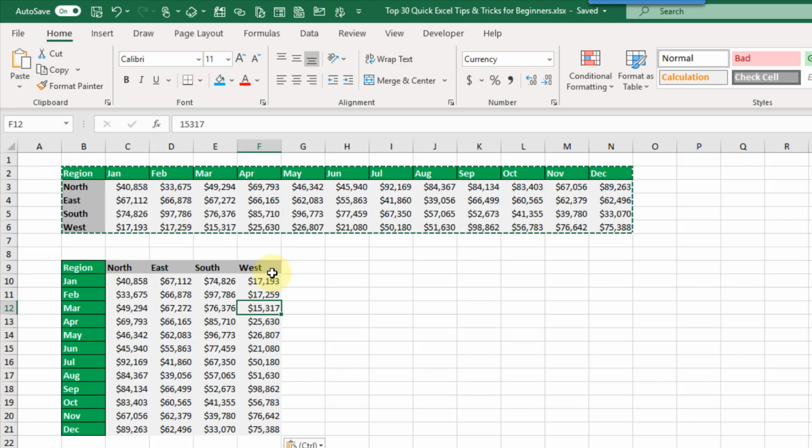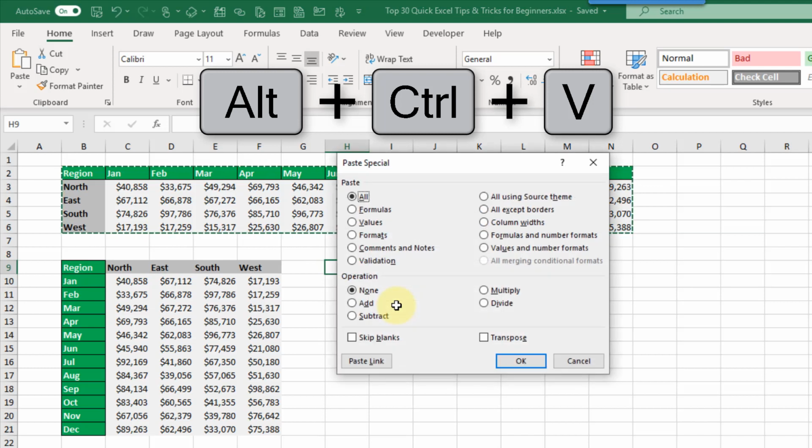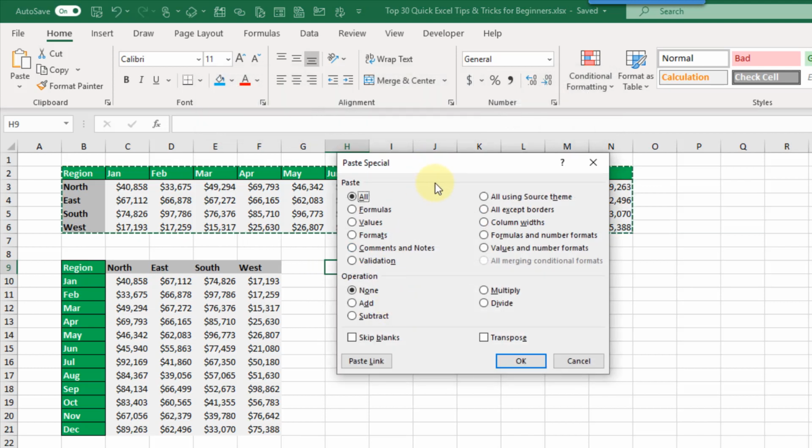There's also a really handy keyboard shortcut for Paste Special, and that's Ctrl Alt V, and that's going to bring up our Paste Special dialog box.